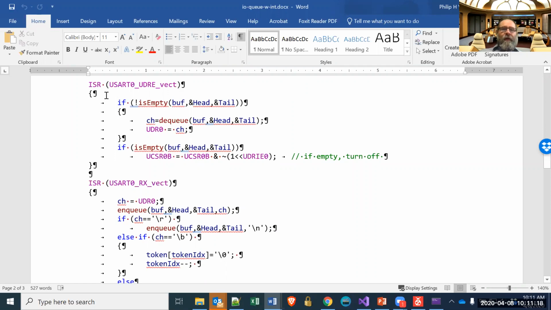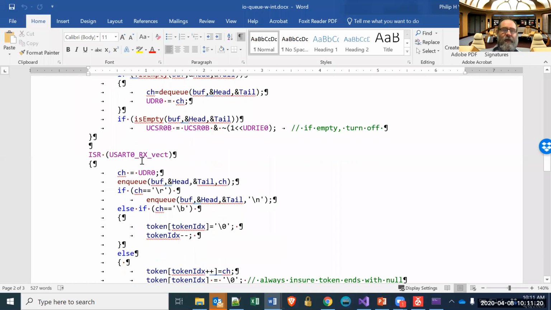Let's look at when I receive a character.